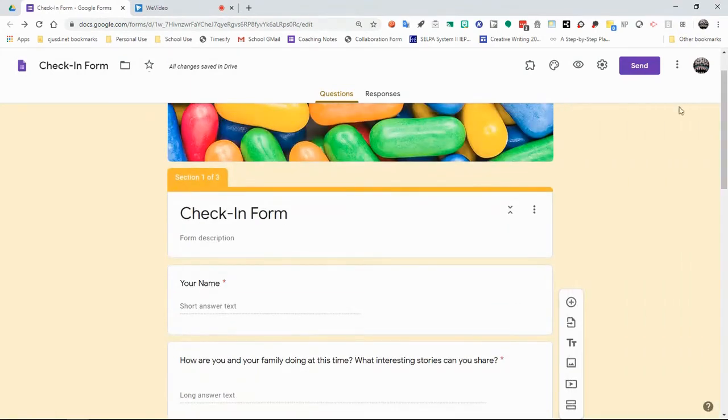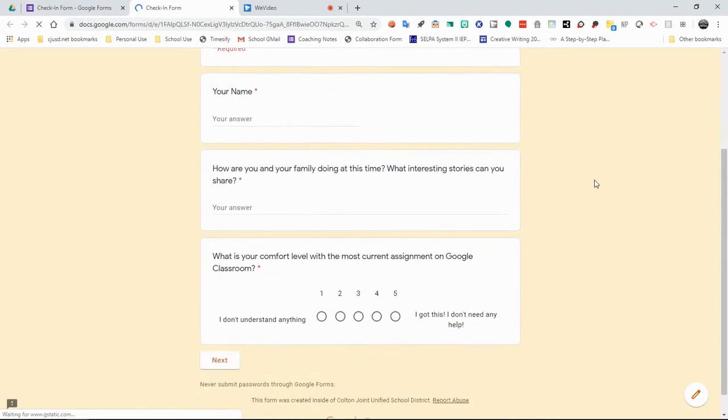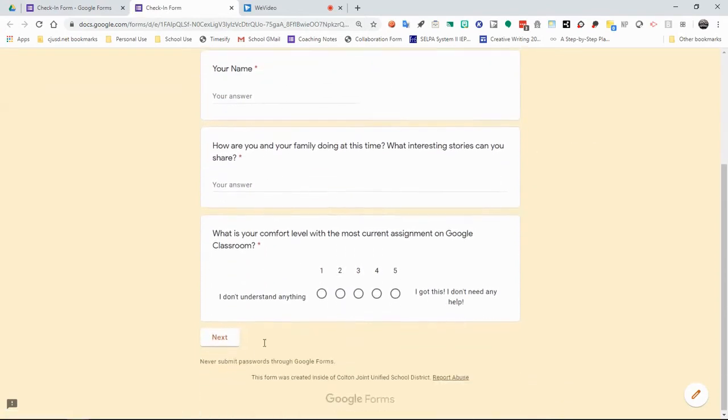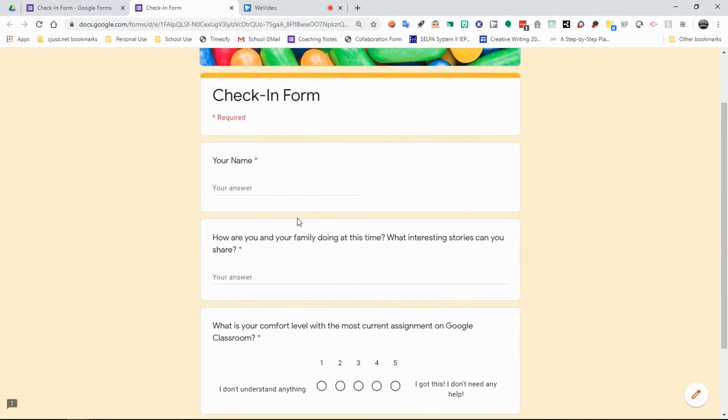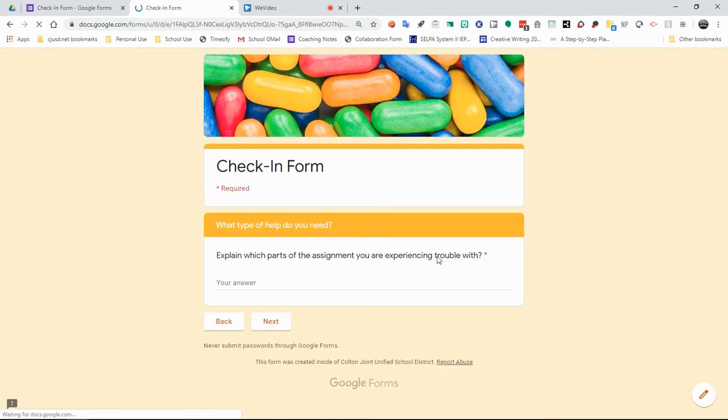When you're done, you exit out. You also have here, you can preview your form. So when you take a look at your form here, you have the check-in. And then once you type in, you can actually see that they go next. Now, it won't let you go to the next because it is required. So I'm going to do a sample student here. Let's give an answer a kid would give. We are fine. I'm going to say, I don't understand anything. So next. And that's going to get me to the next part of the assignment.